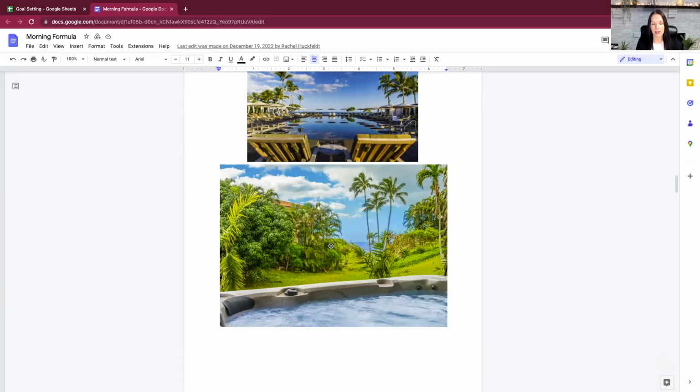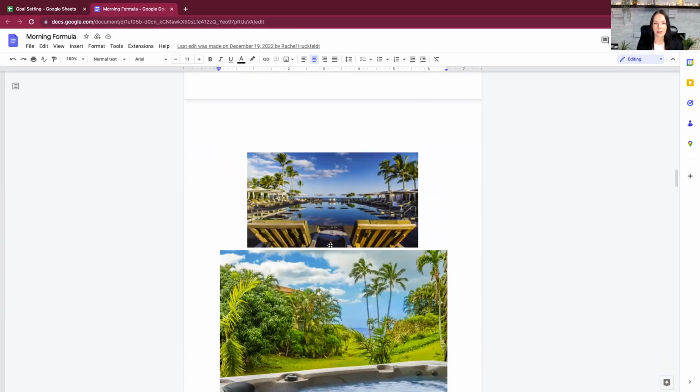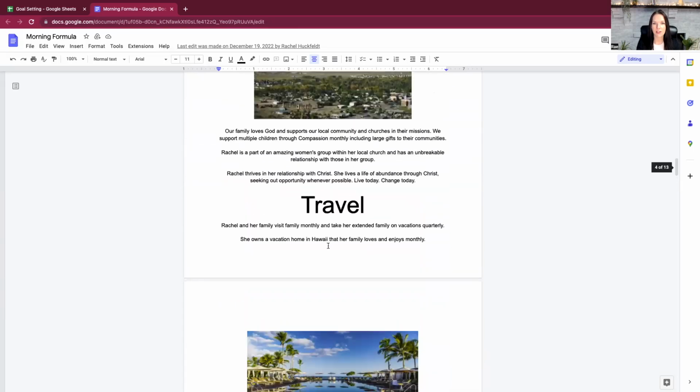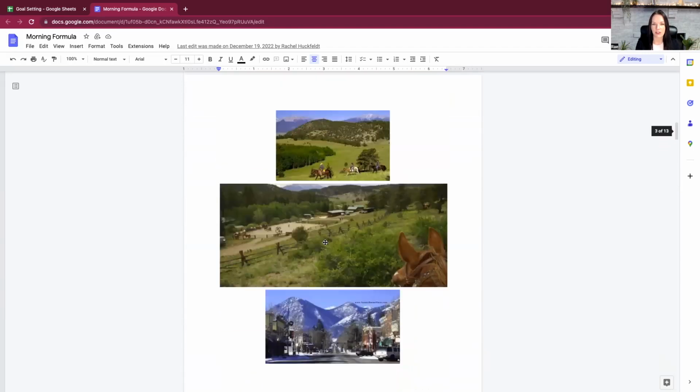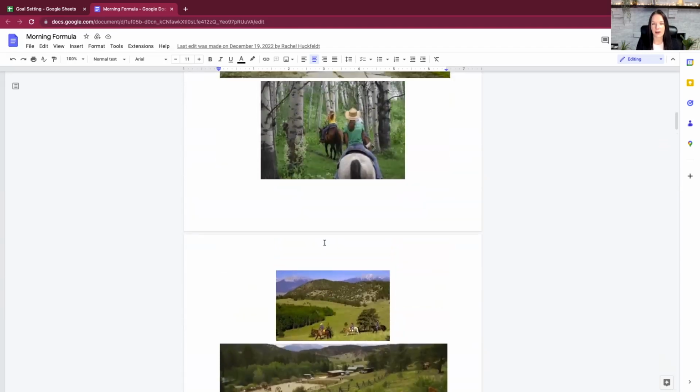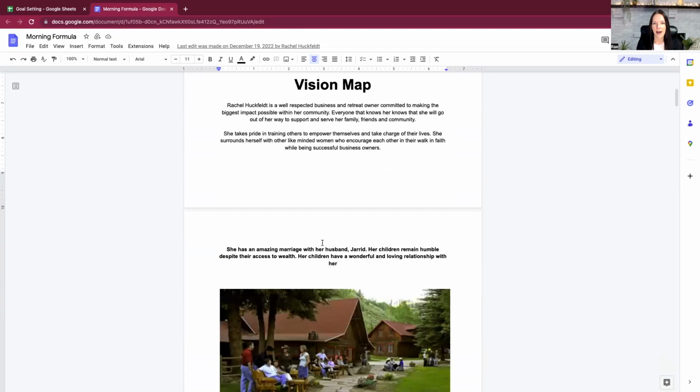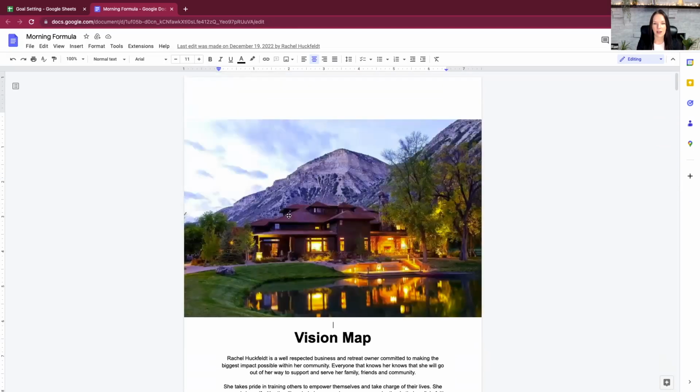In the resources below, you're going to see a template for your morning formula. And I encourage you to go take some pictures off of Google. This is just for you to start brainstorming the life that you want to live, and the possibilities.